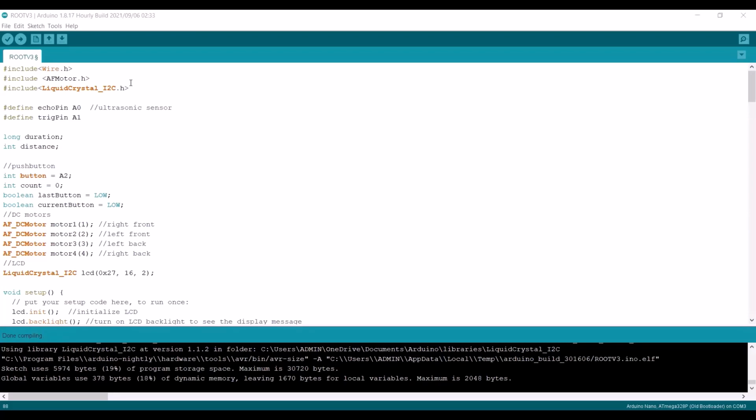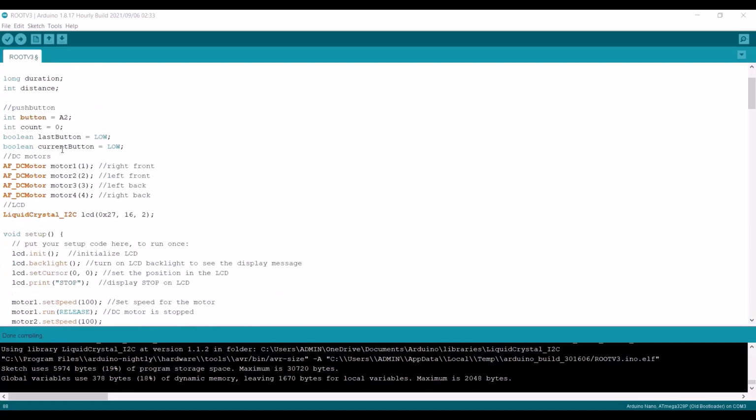Then we define the echo pin and the trigger pin for the ultrasonic sensor. The echo pin is connected to A0 and the trigger pin is connected to A1. Then we declare the variables, duration and distance. Then move to the next one, the push button. The push button is connected to A2.